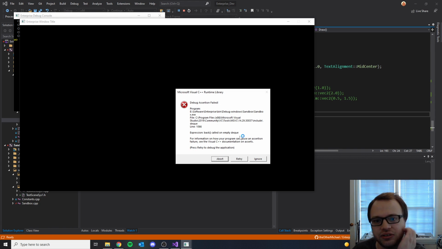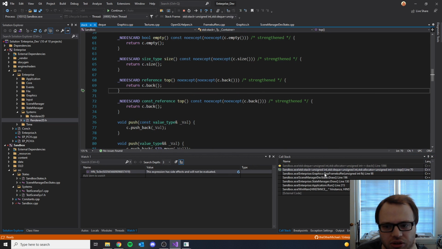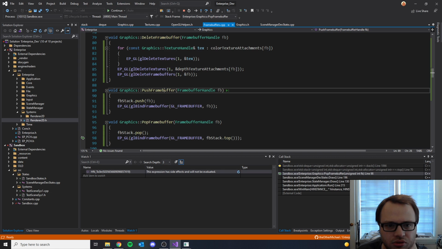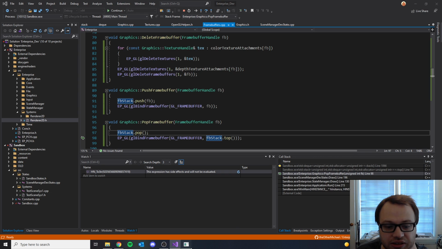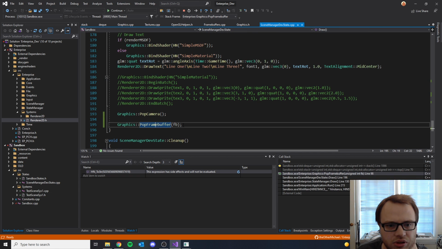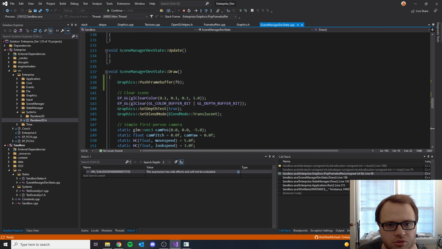Okay, we got an exception. Let's take a look. Back called on an empty deque. So there's something up with the stack. Let me take a look at how we've got a problem on the stack. Pop frame buffer is being called on an empty stack. That's interesting because it suggests that we didn't successfully push the frame buffer. Let's go back to the state code. Got pop, push.